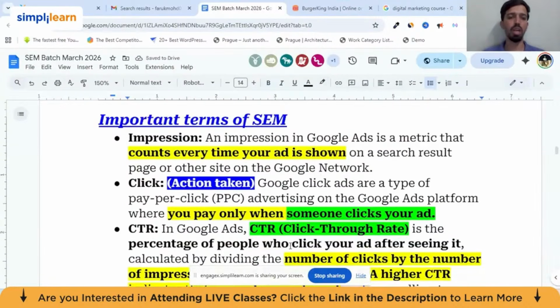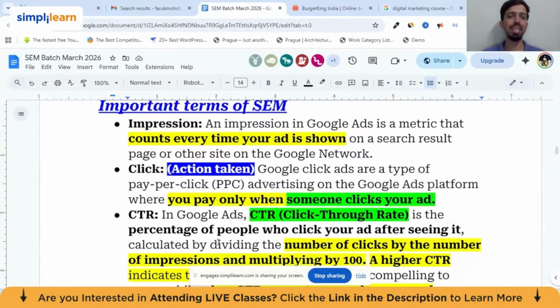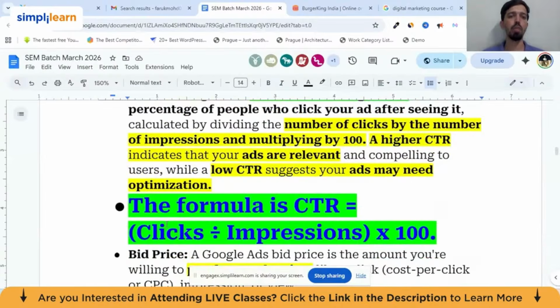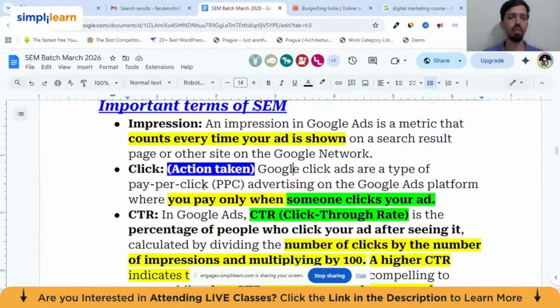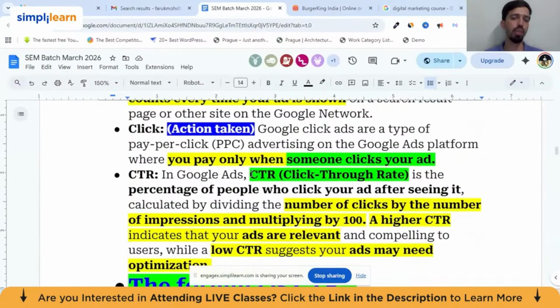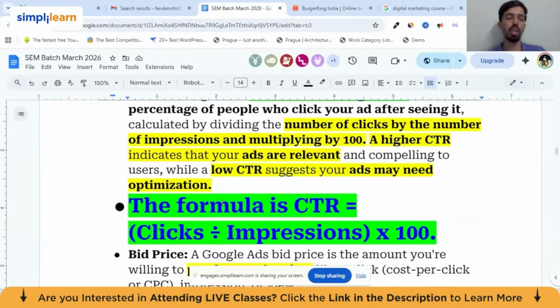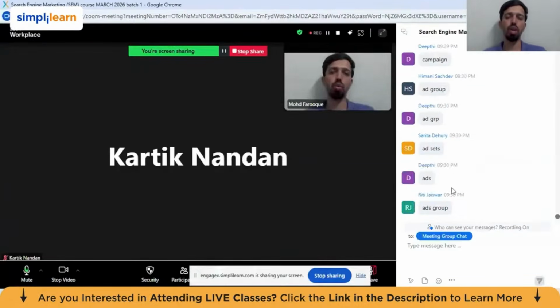Now, there is a very important term called CTR. There is a formula for CTR. Could you please note down this particular formula, guys? The full form of CTR is click through rate. First, note it down as click through rate. We'll try to understand that, and I'll show you an example as well. Formula: clicks divided by impressions into 100.